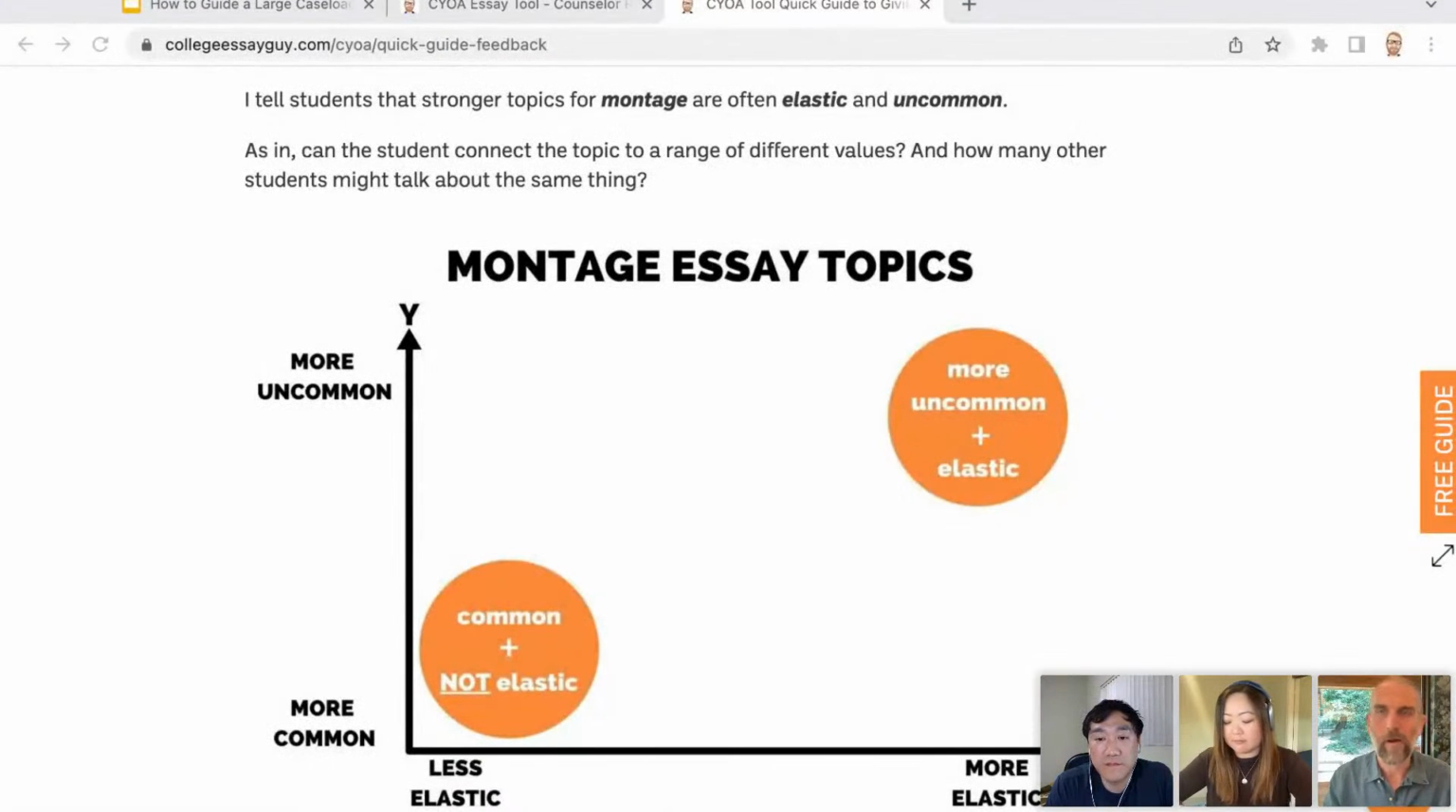So for example, if I were to write an essay on Australian history, I don't know a lot about Australian history, so it's not going to be very elastic. But if I were to write an essay on games, I know a lot about games, so it's going to be stretchy enough to talk about lots of different sides of me.